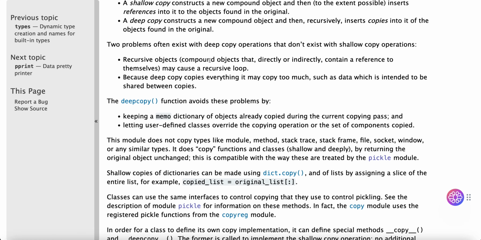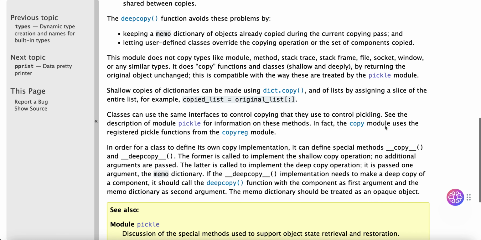Recursive objects: compound objects that directly or indirectly contain a reference to themselves may cause a recursive loop. Because deep copy copies everything, it may copy too much, such as data which is intended to be shared between copies. The deepcopy function avoids these problems by keeping a memo dictionary of objects already copied during the current copying pass, and letting user-defined classes override the copying operation or the set of components copied.